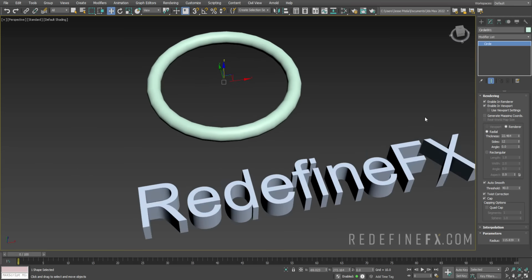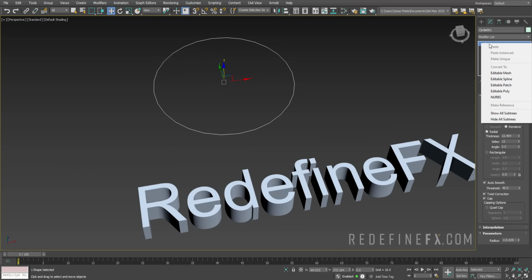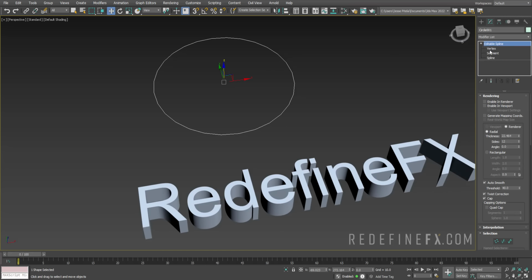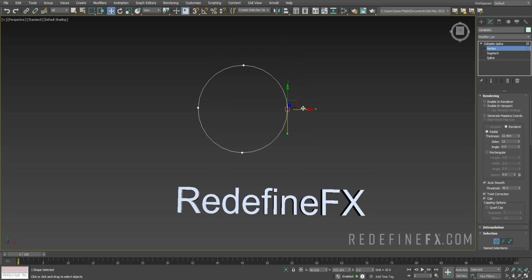So right now this is just a circle shape, but I can right click and make it an editable spline. I can expand it, and now I can control the individual vertices of the spline, right? So I can control the circle like this. I can play with the Bezier handles to control how much of a curve I get.